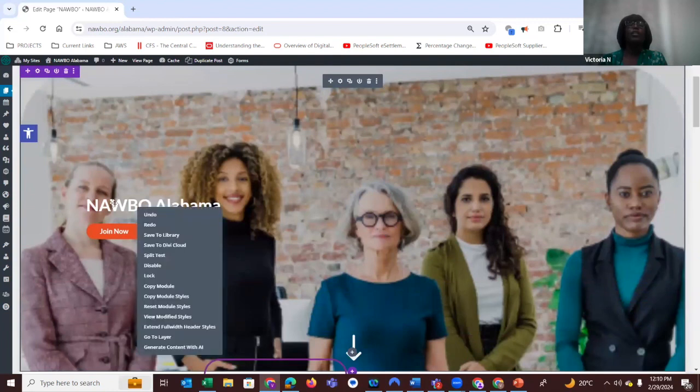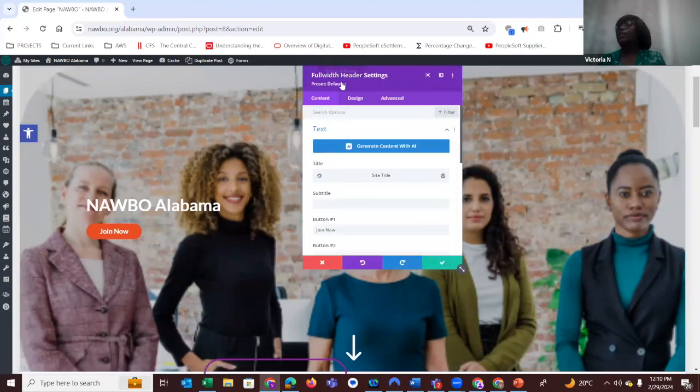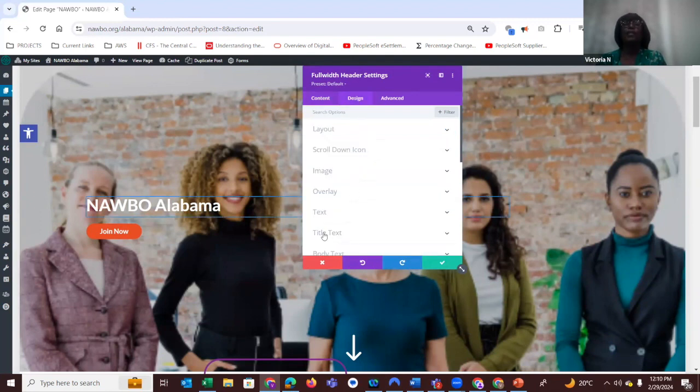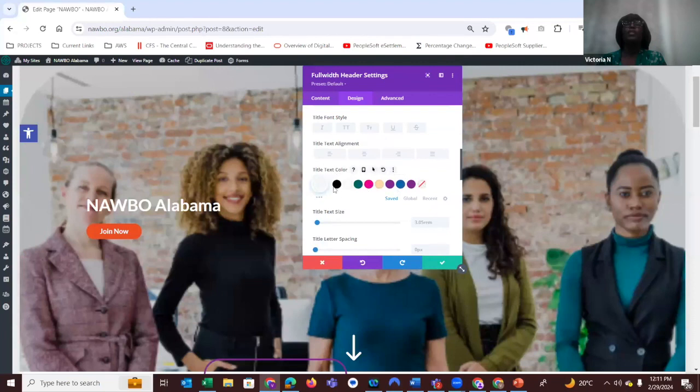Let's say you want to change the color of the text here. You double click here on the little icon, and then you click where it says design. When you click on design, you go to where it says title text. On the title text, if you scroll down here, you see these colors. These are the ones that come with the template, so you can't change the colors. You have to stick to the colors that come with the template.